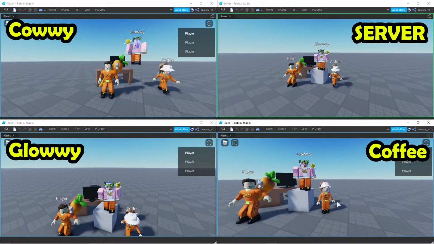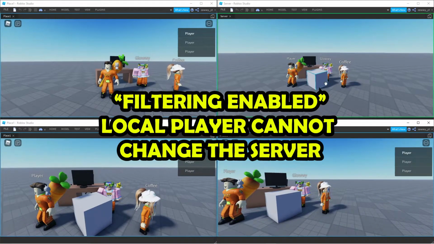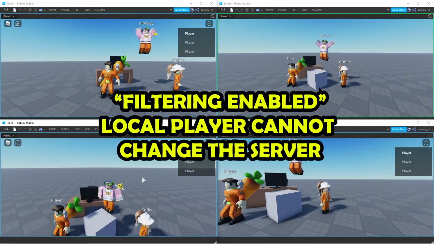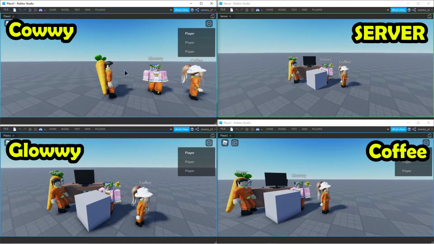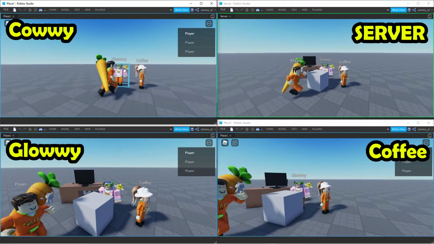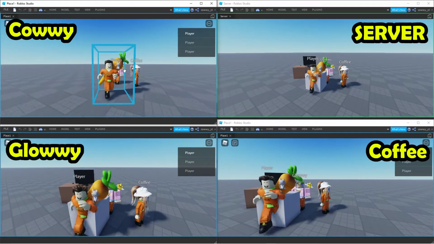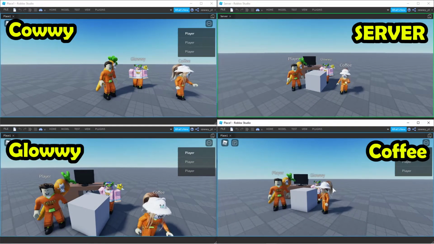The reason why the server didn't update is because of the filtering enabled feature. Anything that happens locally to a player only happens for that player because it is not within the rules of the game. So when I deleted the world, only my world gets affected. The server, Glowy, and Coffee's world is still perfectly fine. The only time when the server updates the game is when the server says so.